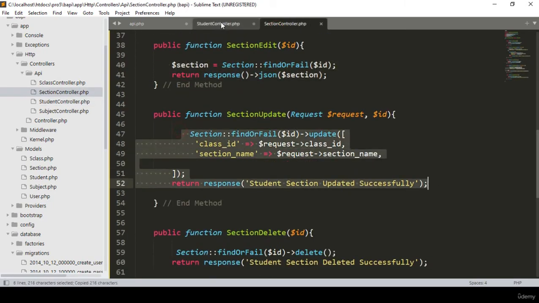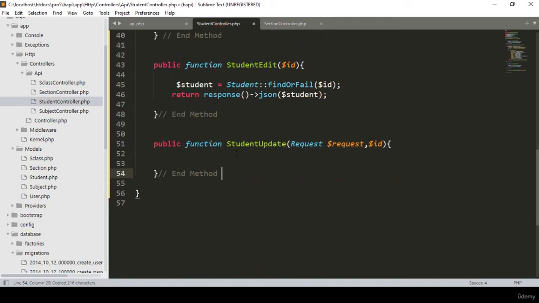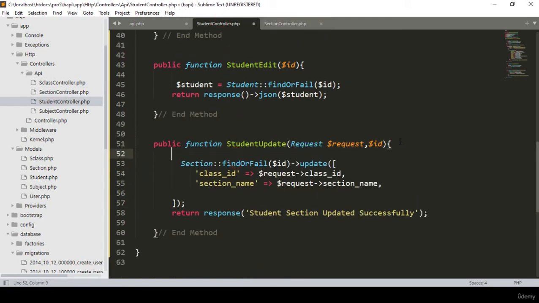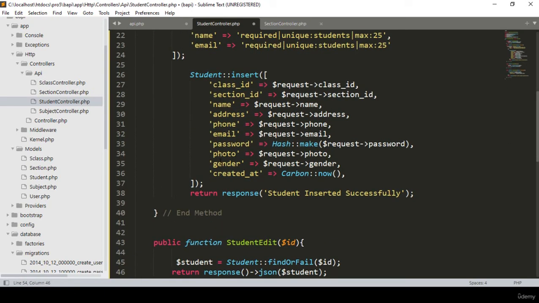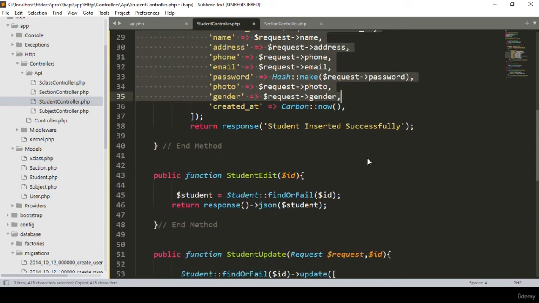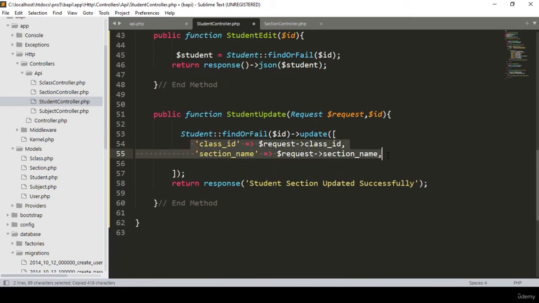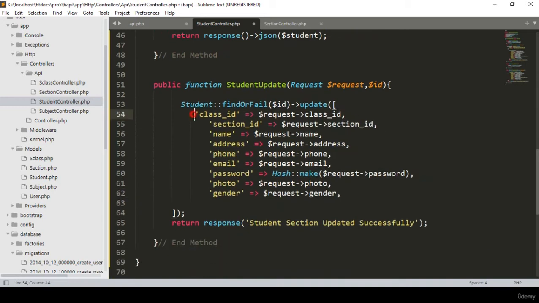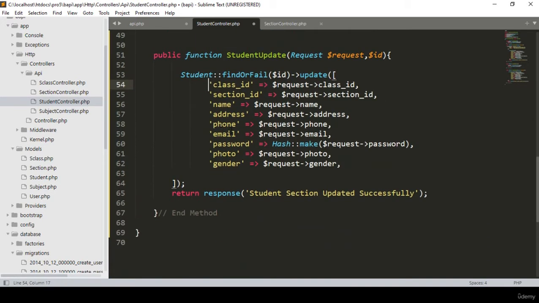And then I want to take everything from our section controller for the update, so I copy it, and then in our student controller here I paste it. Okay, so our model name first, student find or fail. It will be find or fail this ID. When it is found, it will update all those fields. Our fields will be the same, so I copy it, and then here I paste it. So that's all our fields, right? Everything else will be the same.